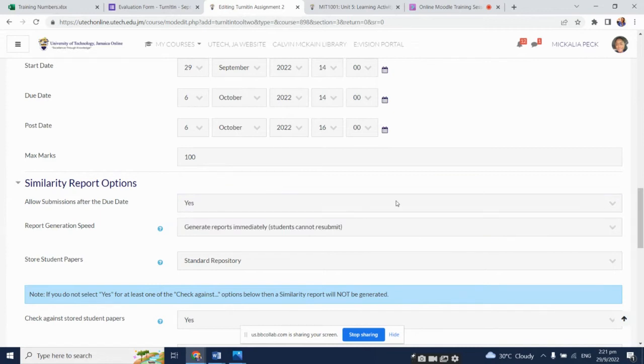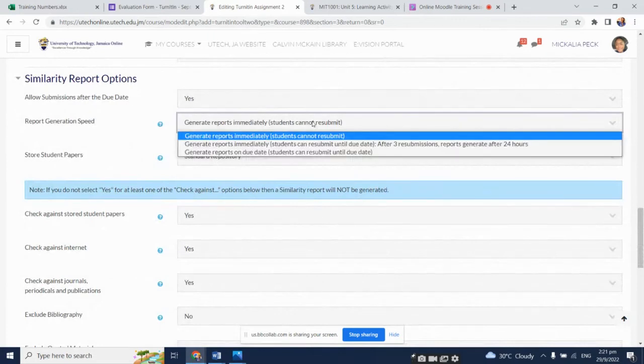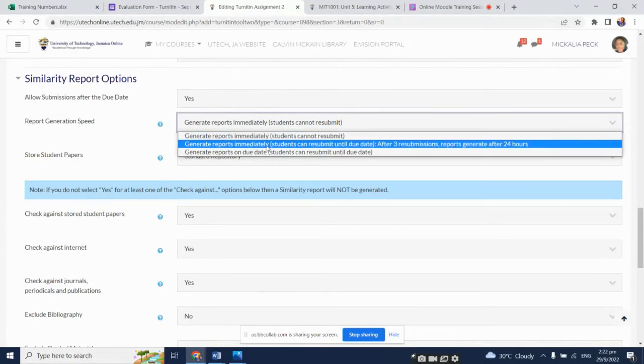Okay. We're going to move down to report generation speed. This has to do with how quickly the student will receive the similarity report sent back to them. There are three options: generate reports immediately, students cannot resubmit; generate reports immediately, students can resubmit until the due date, after three submissions, report generates after 24 hours; and then generate reports on due date, and students can resubmit until the due date. The second option is what we typically advise.